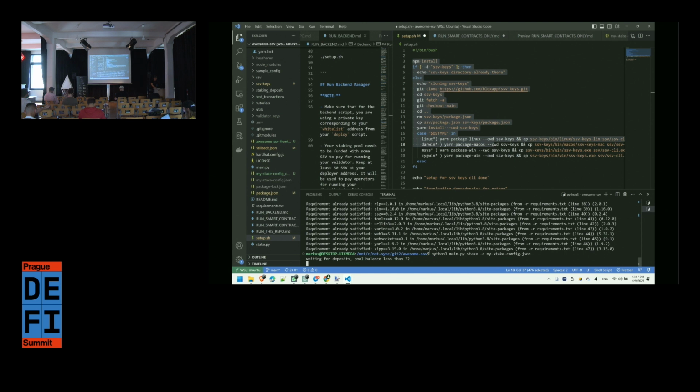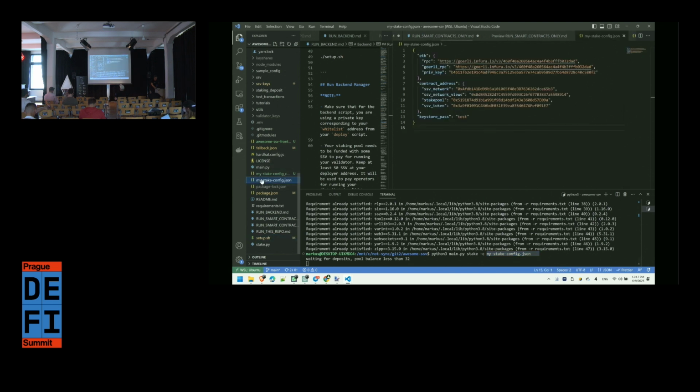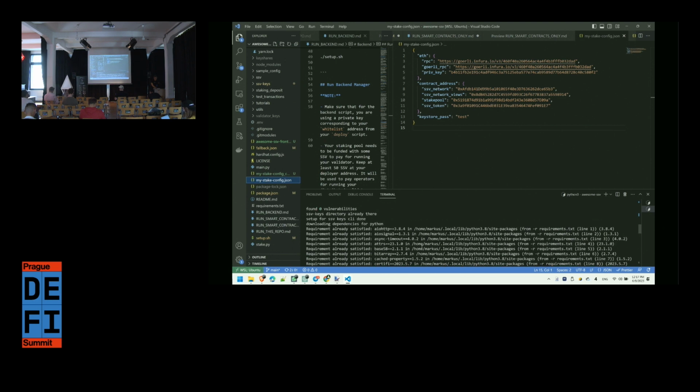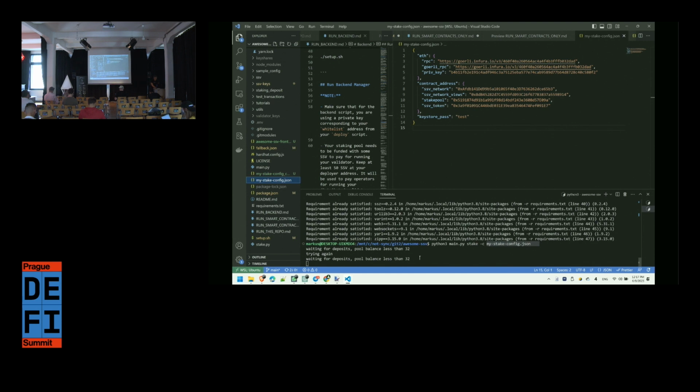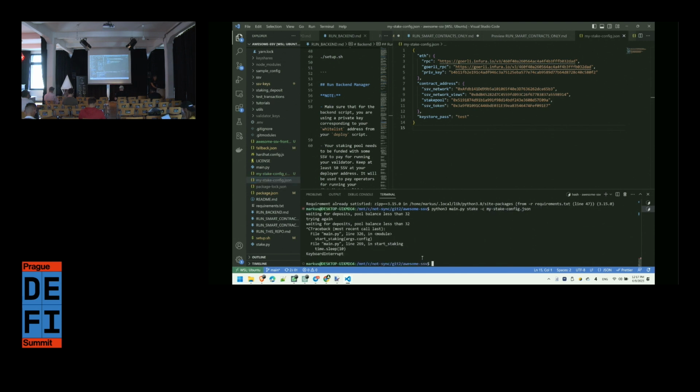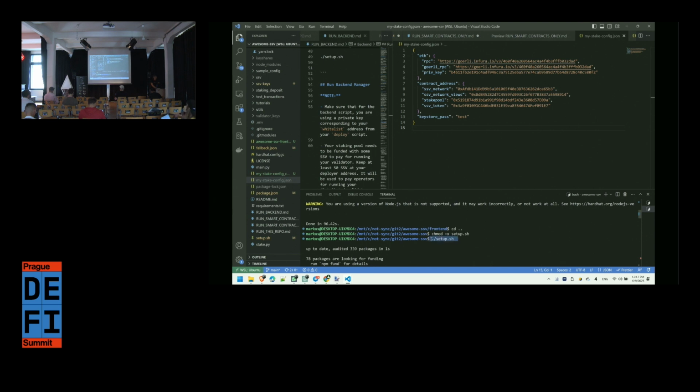So then I'll run the script and pass it a config file, my config.json. Let me go back a little. Do you have this? Have you run the setup.sh? Everybody needs to run the setup.sh, and then you need to edit the files you have there.